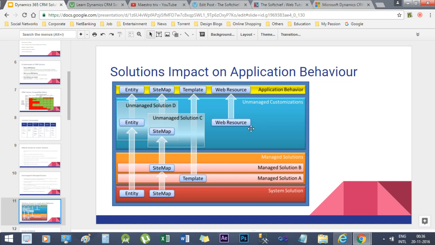Okay, so this is the application behavior when multiple solutions of different types, managed and unmanaged, are deployed in an environment. For example, if we have an entity in the system solution, and in an unmanaged customization we have a change to that entity, then whatever changes are in the unmanaged solution will be reflected in the application behavior. So this is the application behavior once we deploy solutions.